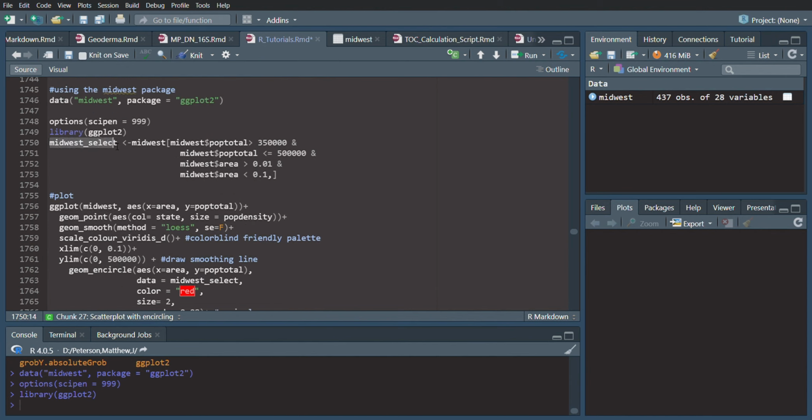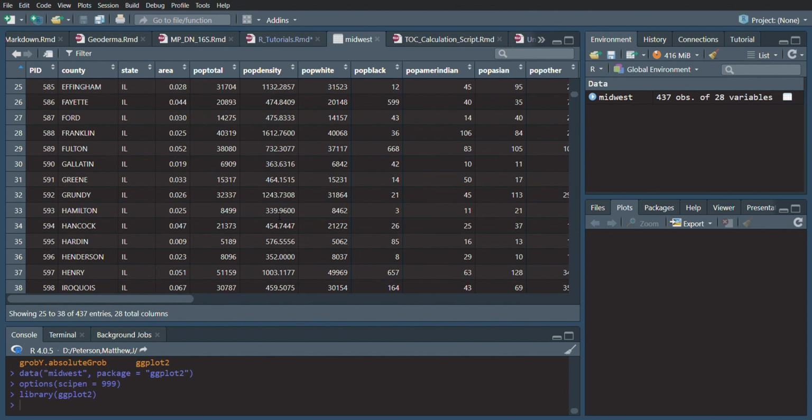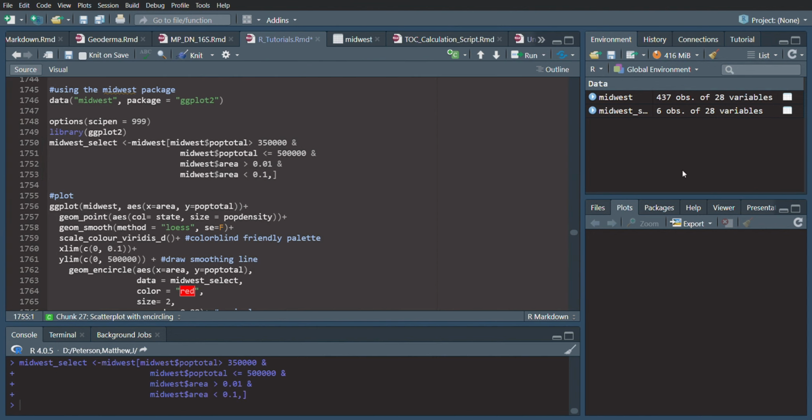So we're going to make a new data frame called midwest_select, and in this we're going to select a population total that is greater than 350,000 and a population total that is less than or equal to 500,000. The area has to be greater than 0.01 and less than 0.1. So all of this contingent information is going to cherry pick data out of this large data set that has 437 observations across 28 variables. And you can see now we have 6 observations across 28 variables.